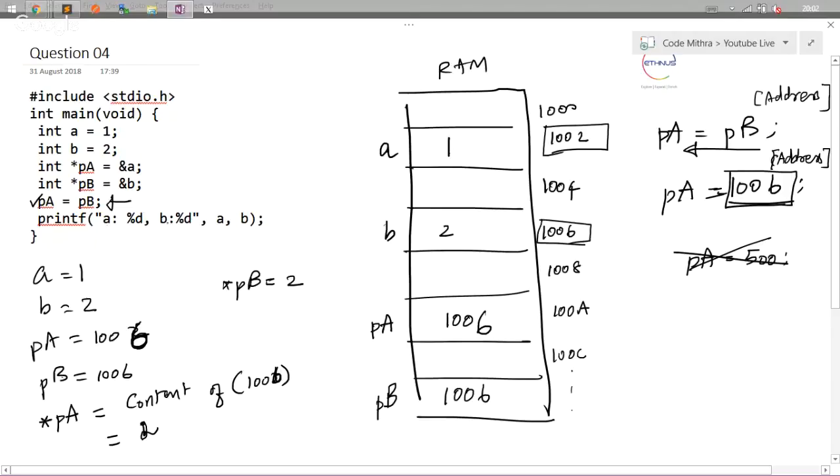A: %d, B: %d, comma A and then B. So the first %d represents A and the second %d represents B. A is simply 1 and B is 2. That's it. So the output of this program will be A colon 1, B colon 2.